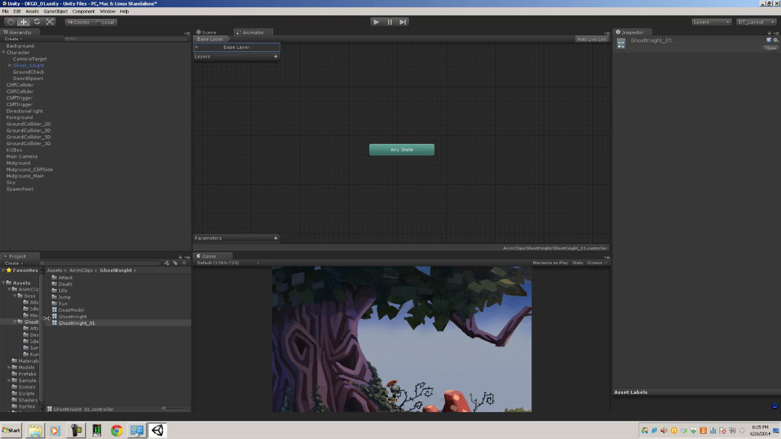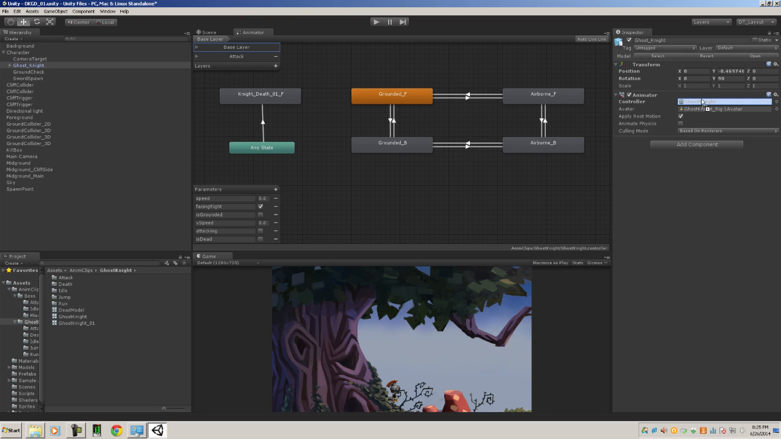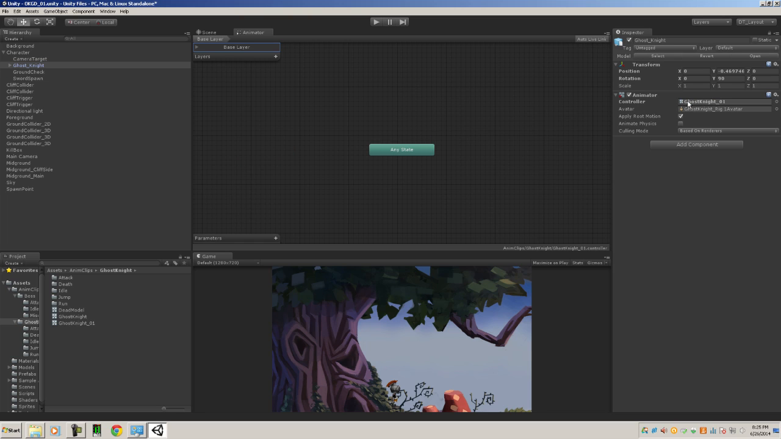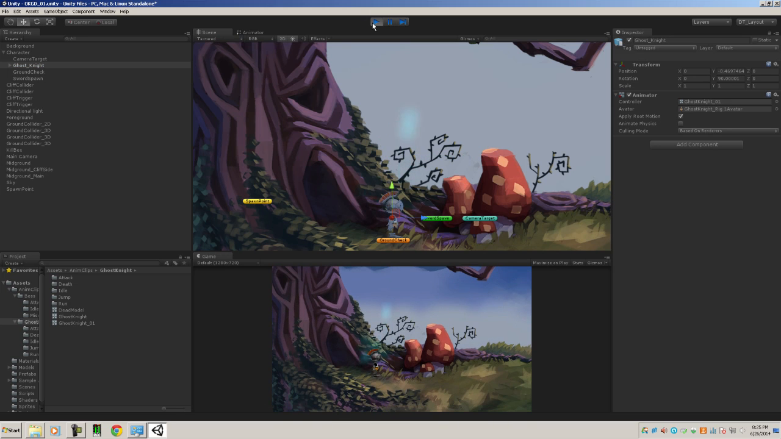So let's take this animator controller and let's apply that back to our character. So to do this, we'll select the Ghost Knight character. This is the graphics. This is the rig, remember. So let's take Ghost Knight underscore 01. Let's plug that into the animator controller. So now that's going to be animated by that. All right. So now if I go back to my scene and I hit play, you'll see that our knight is now back at that boring position. Let's add our idle animation.